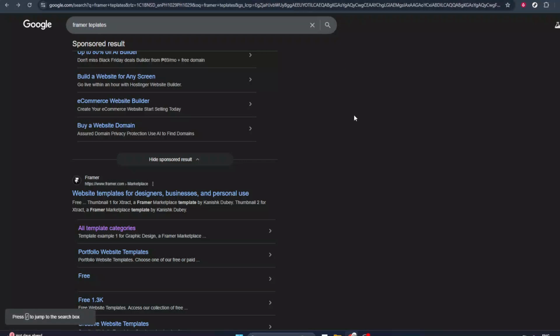In today's video, I'm going to teach you how to use Framer templates. We'll walk through the process from the very beginning, starting in your browser and ending with a template ready for you to customize in Framer. By the end, you'll know exactly how to find a template you like and start using it for free.